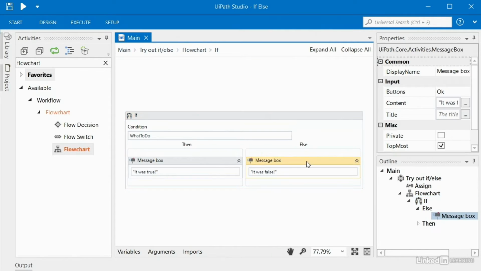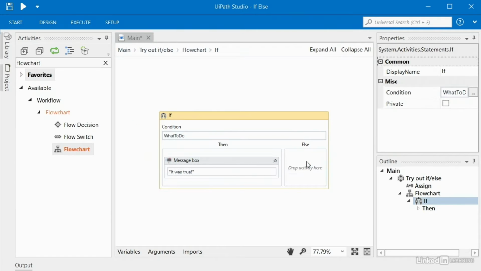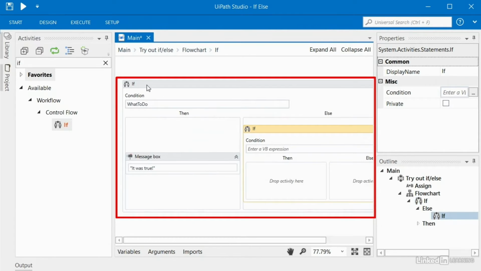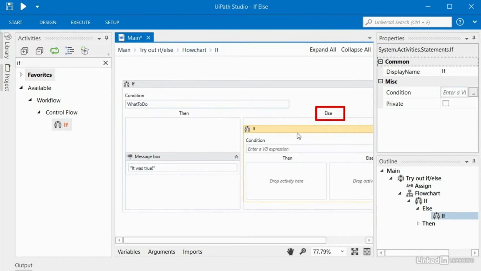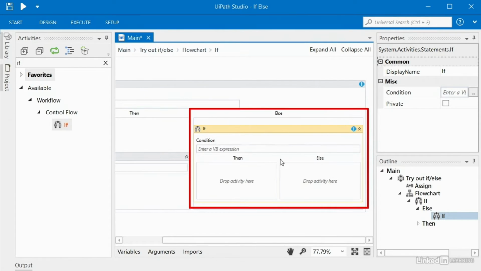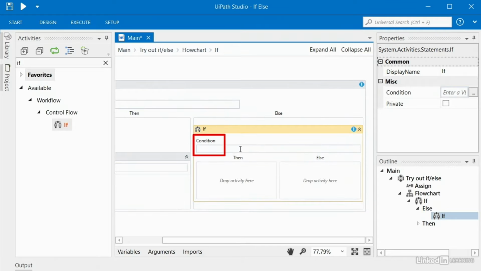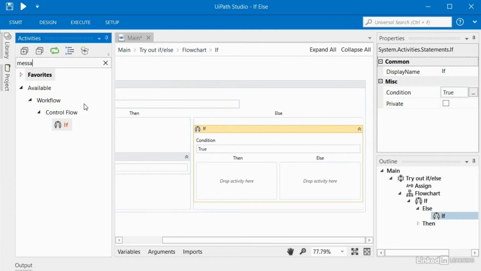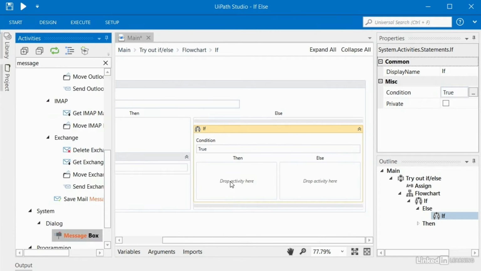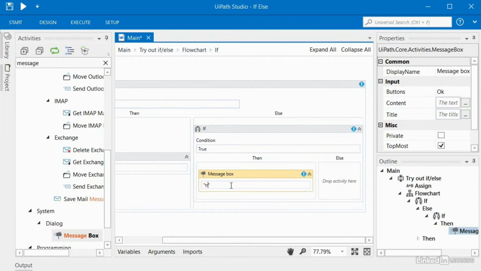Another thing that's kind of cool, if I delete this message box activity, is that I can nest if activities within other if activities. So you can see I've clicked and dragged, and now I have this if activity, and in the else path, I've got another if activity. So of course, if I set this one to true and add another message box here, I'll call this true from inside the nested if.